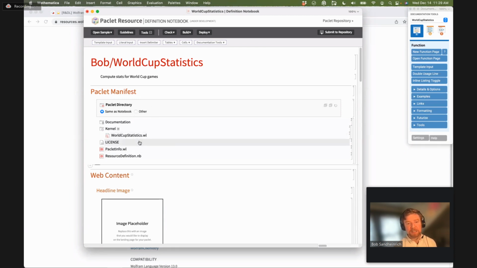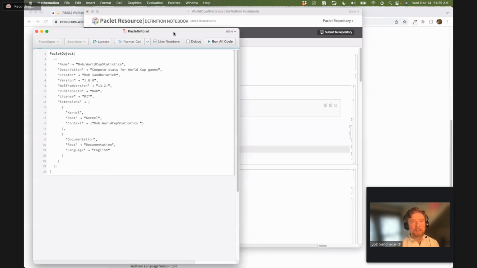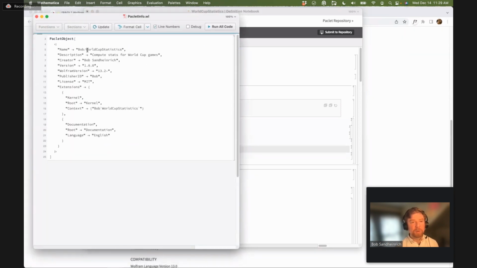And if we look at this, it looks just like the files that we saw a minute ago when I called CreatePaclet. There's a WorldCupStatistics.wl. We had ComputationalBeer.wl earlier. There's PacletInfo.wl. If we look at that by clicking on it, it looks a lot like the one before, except now there's a few more fields like description and license, and this Bob publisher ID is in a few places. It's in the context, it's in the name.